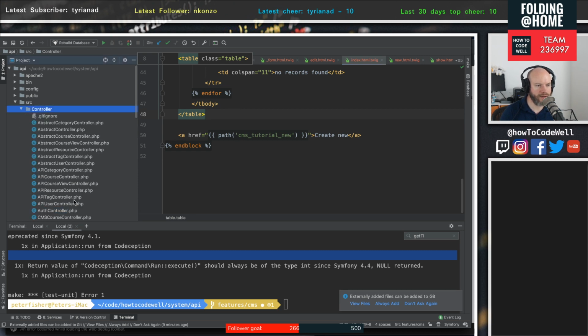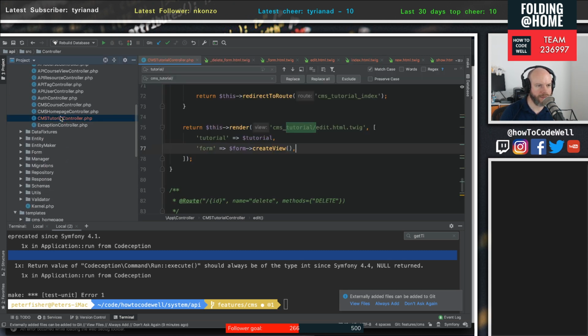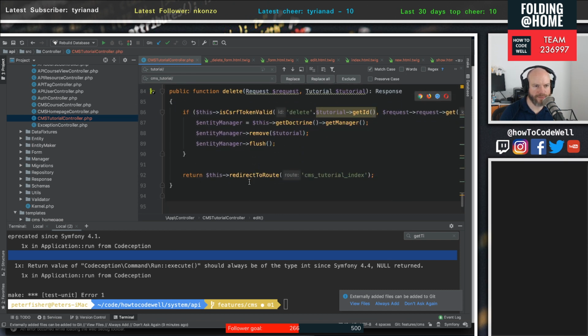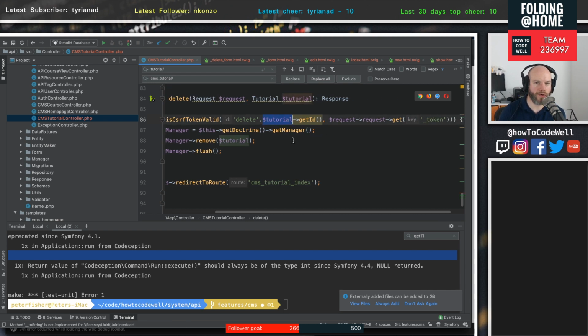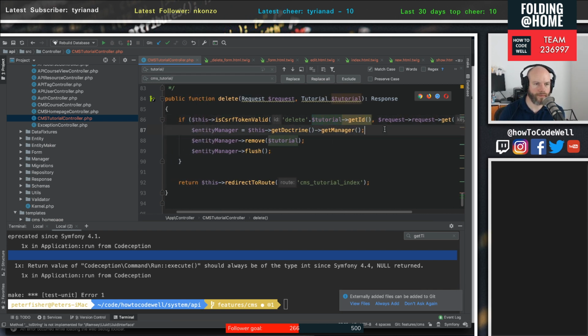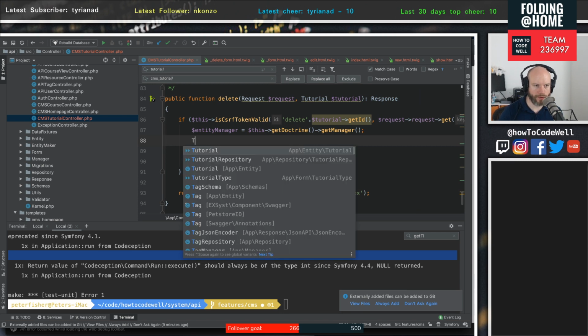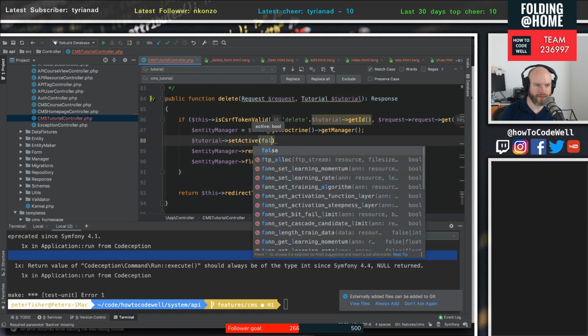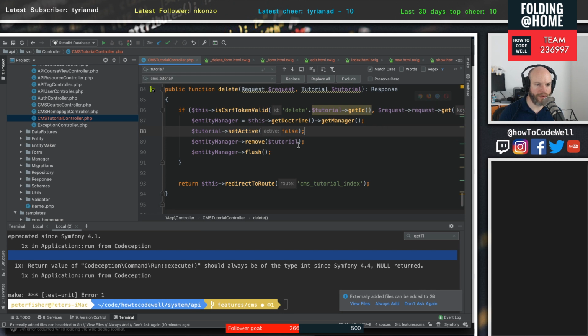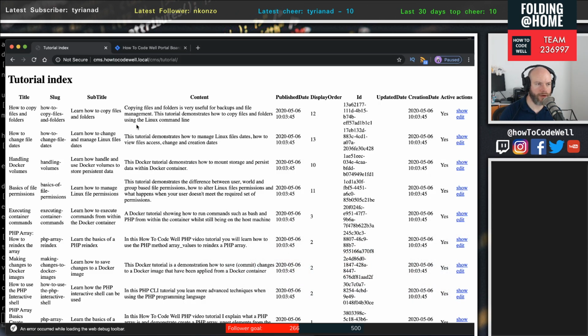So I'm going to go to here, and we're going to go into the delete mechanism, much like we've done before, where we have the tutorial. We're going to do tutorial, set active and set that to false. And then we're going to persist the tutorial. Okay, so I want to try and do this with how to copy files and folders.